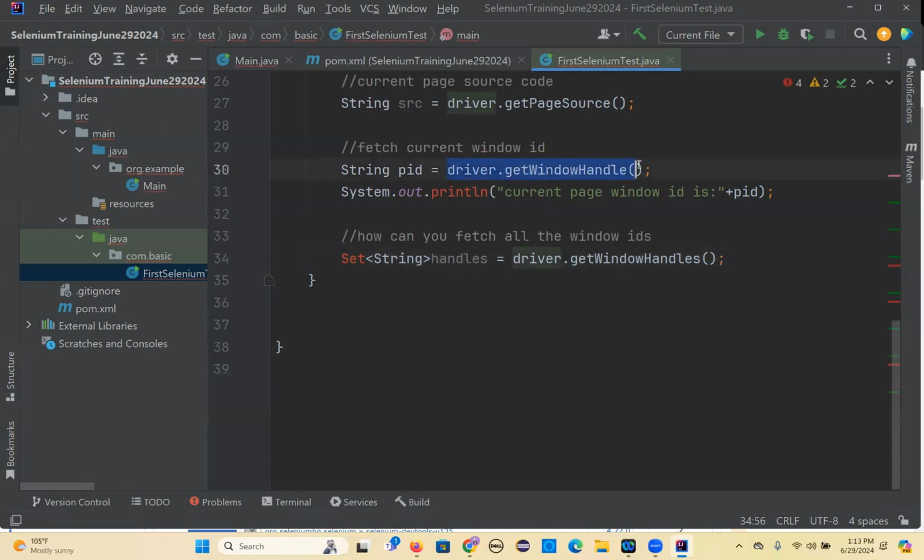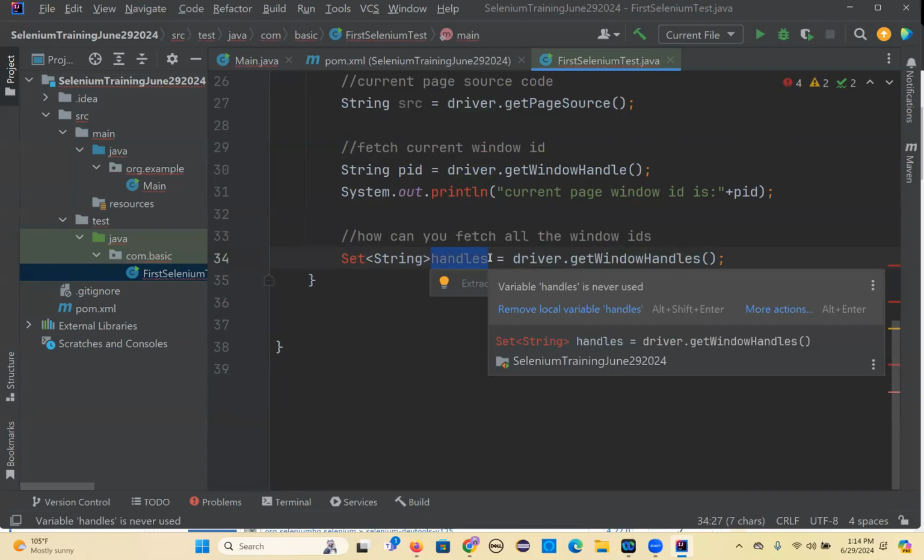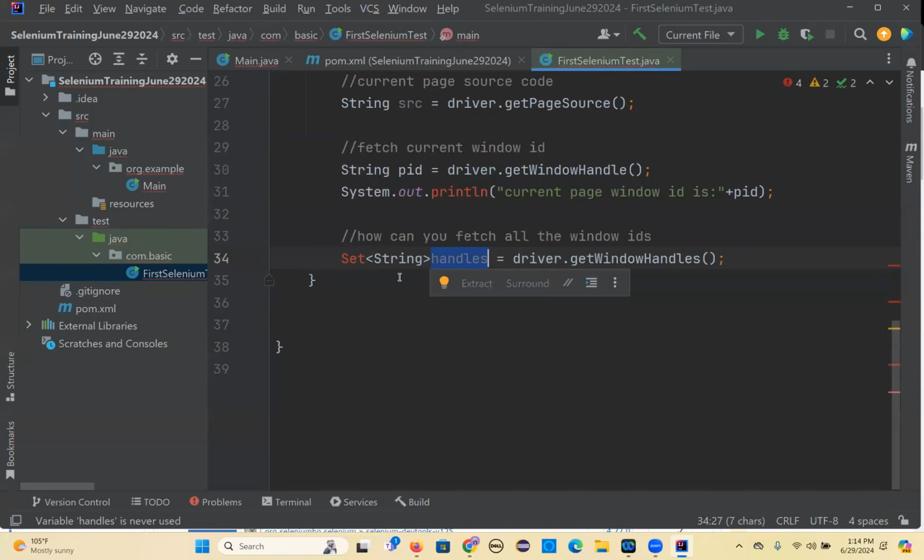You should understand the difference between getWindowHandle and getWindowHandles. getWindowHandle will fetch the current window ID, one window ID. getWindowHandles will fetch all the window IDs opened by WebDriver. However many windows are opened by WebDriver, all those window IDs will be stored in this Set collection. I hope you know what a Set collection means, right? A Set contains unique elements. So import this Set collection.